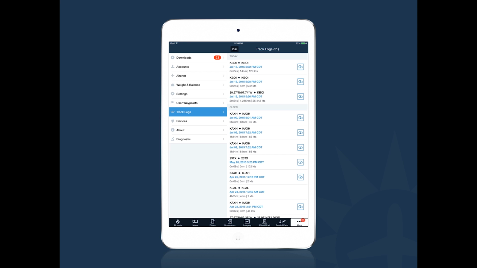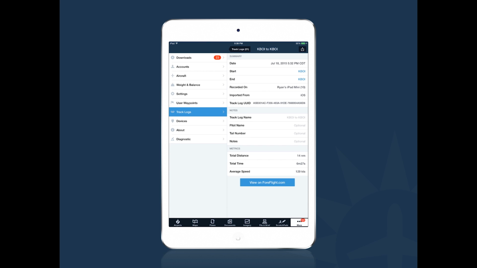Once we're all done, let's go ahead and look at our track log, and we can review this flight. We can use this as a training tool, either as an instructor, or I use it whenever I fly myself as kind of a self-diagnostic, a way to look at how I've been flying and know what I have to work on. So I just tap on any of my track logs, and I see information about it.